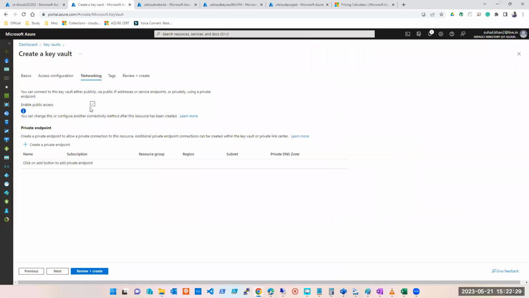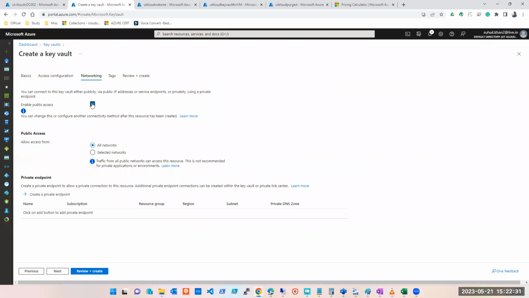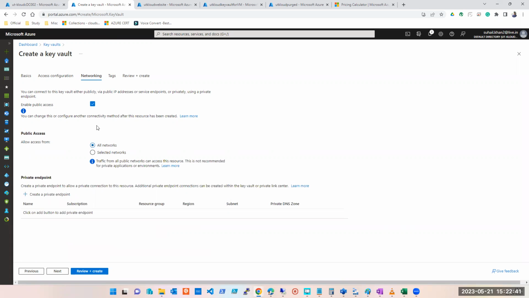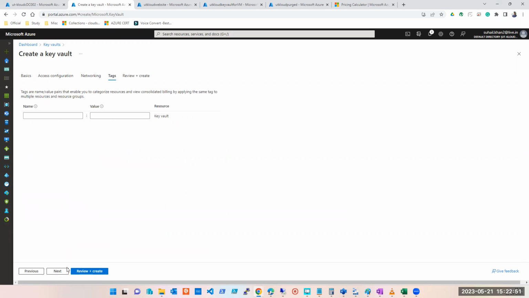So in this case, I'll just keep it public. It doesn't matter. In public, all networks or selected networks, virtual network, is the same as what we saw in storage. So I'm not going to explain it again. The exact same networking pattern applies here. But as of now, we are keeping public access. It's okay. Tags, we all know it. So next.